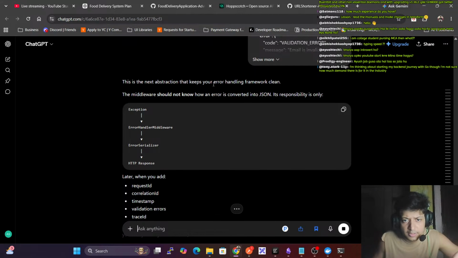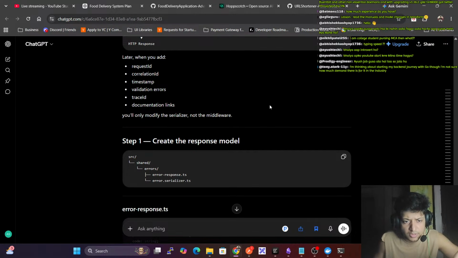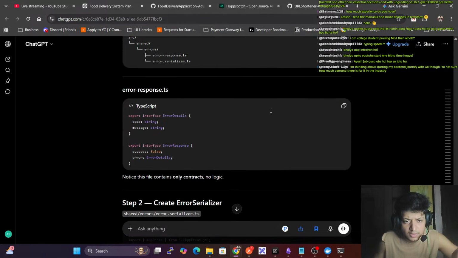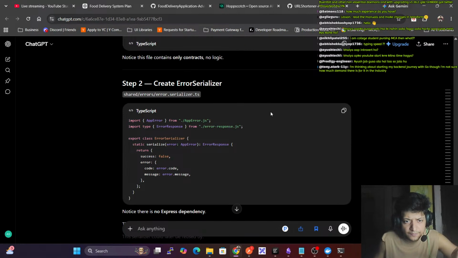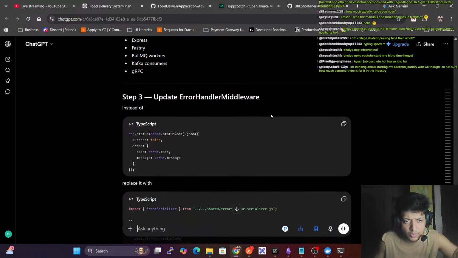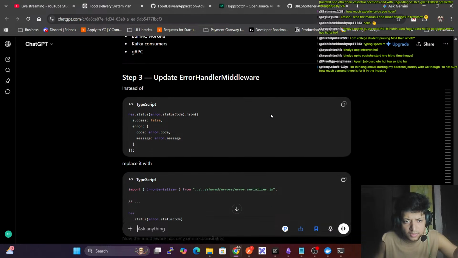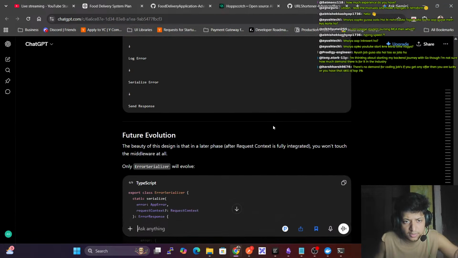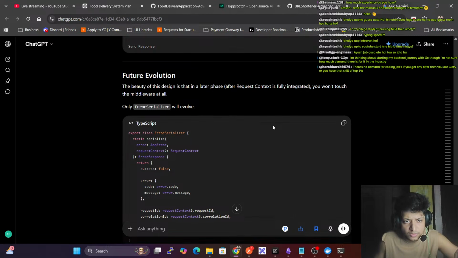This is an exception that keeps the error handling framework clean. This middleware should not know how an error is handled in JSON. Error response, errors, error response, then error serializer, error serializer, error handler middleware. Error serializer, error, future evolution only.